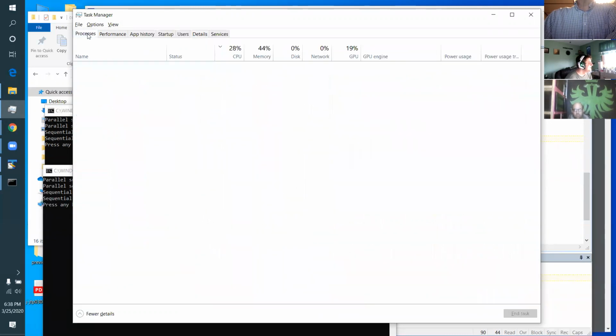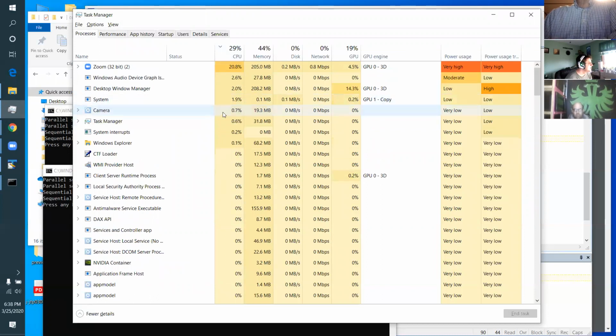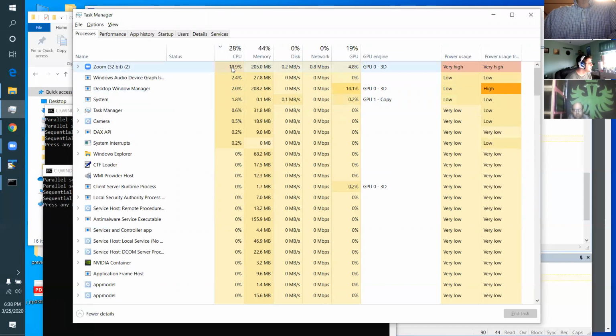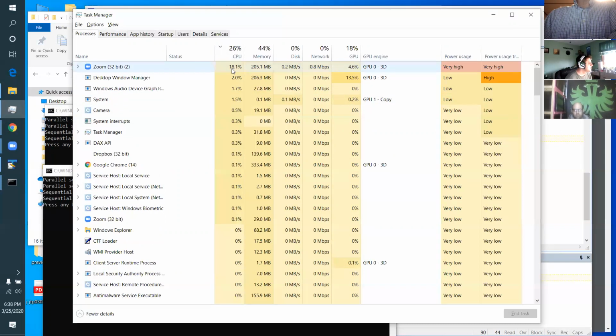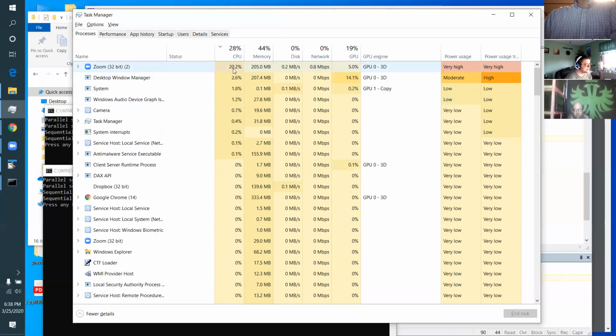Wow. What the heck is this? Yeah, because this makes more sense. Zoom is chewing through a lot of CPU time. Whether that's affecting the parallel processing, it still leaves a lot of CPUs left over.